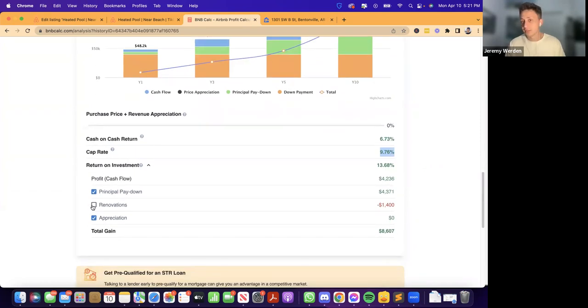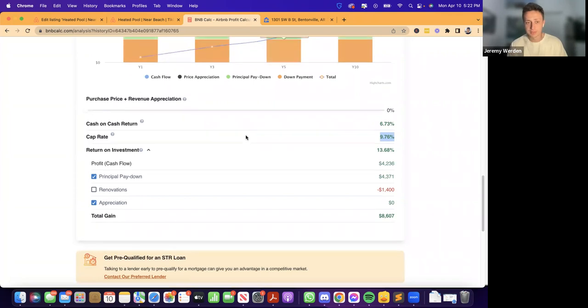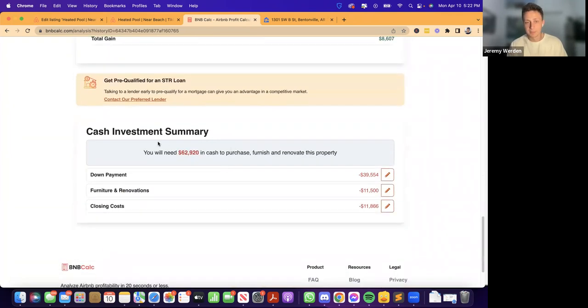Like if I do a renovation to a house, let's say I put 50 grand into it, I would include that. I would say I made the house 50 grand more valuable. But that's up to the investor. Some think that's something they should include in their investment underwriting. Some don't, which is why, again, we allow users to select for themselves. So then at the bottom here, we have our cash investment summary.